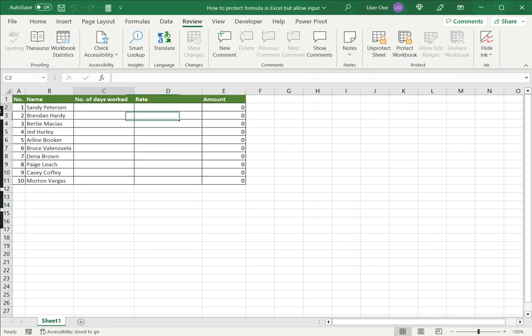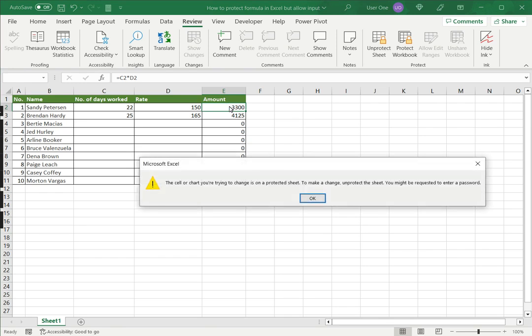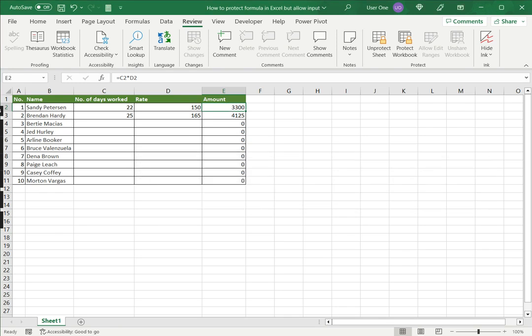Now let's see what happens. If I want to enter the number of days worked, I can enter a number here. And then I'll enter the rate and the amount gets displayed. So let's try the next one as well. I can enter this and the amount gets calculated. Now suppose I try and go and edit this one, I get an error message. It says that this is protected and you cannot make changes.